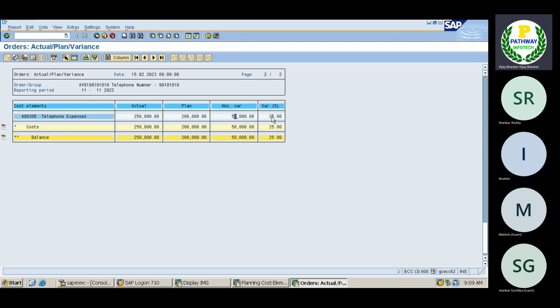What is the variance? 25% is the variance as compared with the plan. I mean, between planned and actual, there is a variance. So the actual expenses which we have incurred are more. With this information, the management will take a decision or will investigate why the cost has gone high. This was the planned amount. Now why have we incurred the additional 50,000 rupees? Are there any reasons? This report will help the management to take decisions. This is how the comparison reports will work.